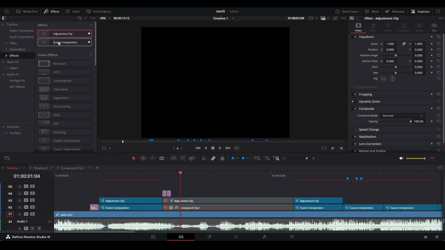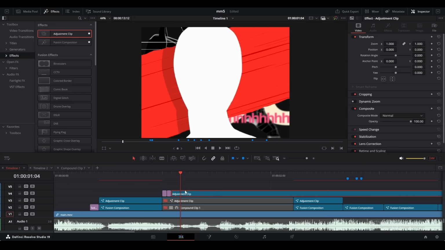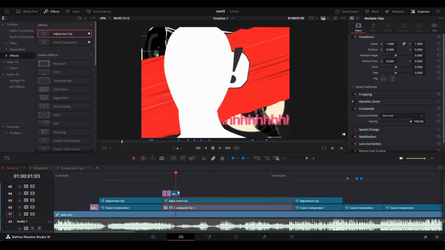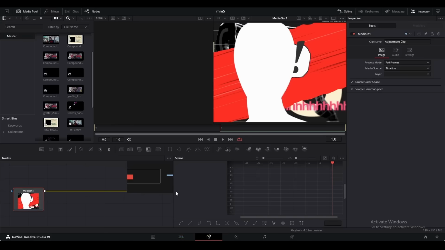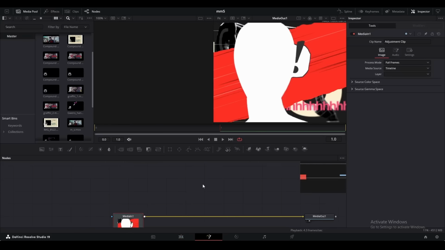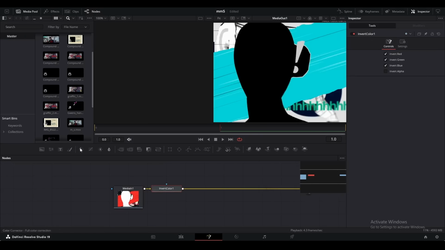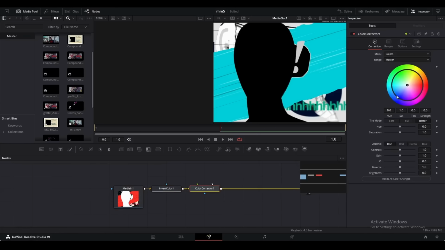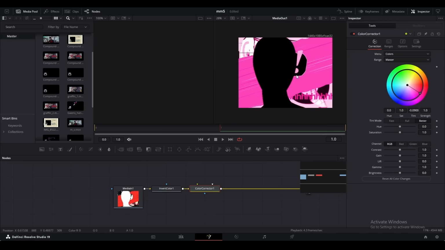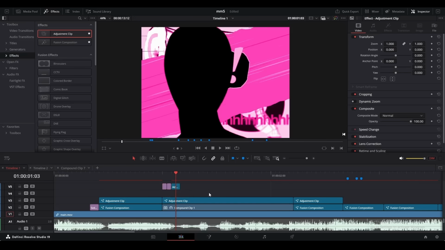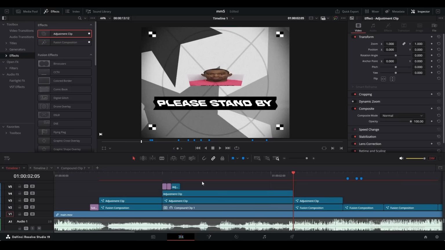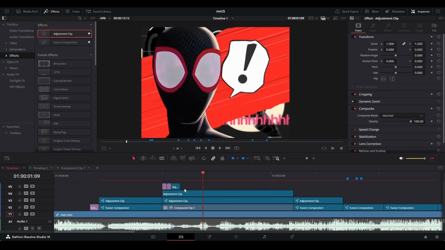We're going to go ahead and bring in an adjustment clip and break that off, select these again and go back into this adjustment clip here. We're going to select this and type in invert color, and then we'll pull in a color corrector and change this over into pink like so. Okay, pulling then these up, we're going to go ahead and add in another adjustment clip, and this is where we're going to make the shake that we are going to use for the majority of this edit.